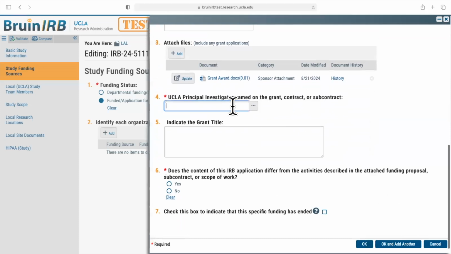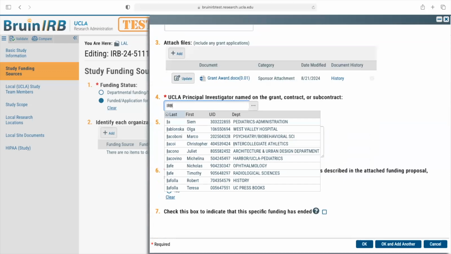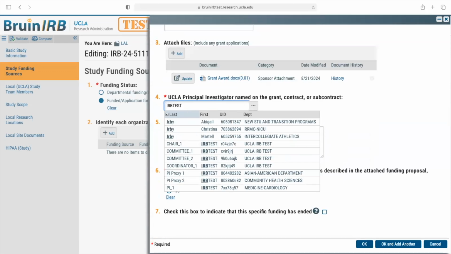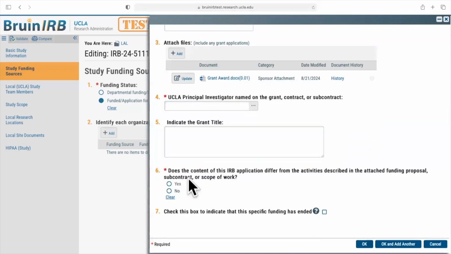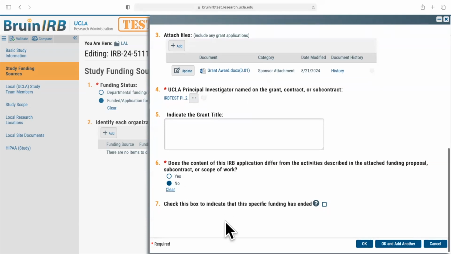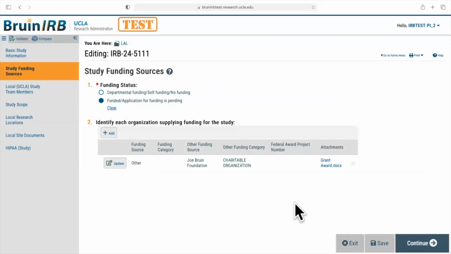And then you'll indicate the PI that is on the award. Does its content differ? So no. And the funding is still ongoing. So I'm going to select OK because there's only one funding source, and I've added all the information that is there. And if you need to see what the document is, you can see the attachment that is in that section.